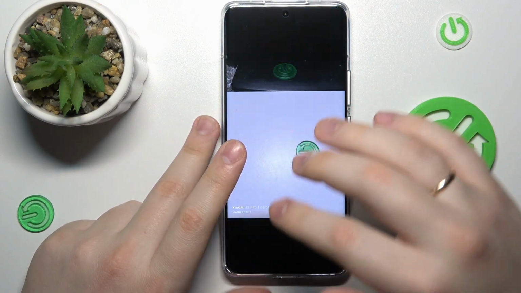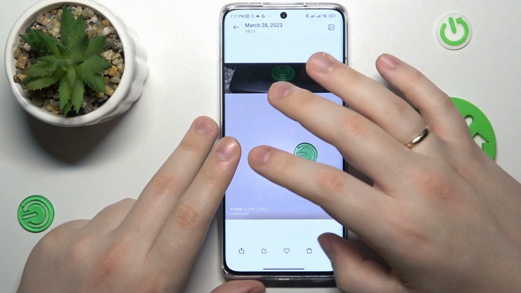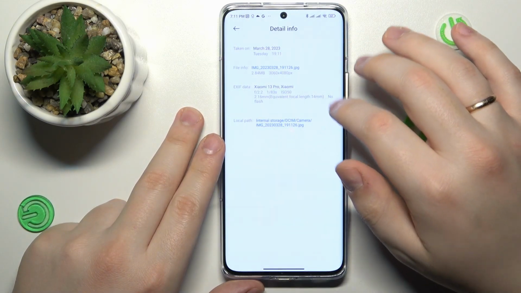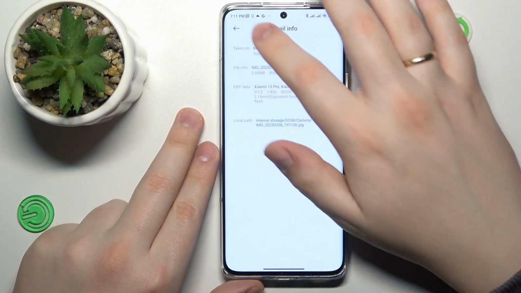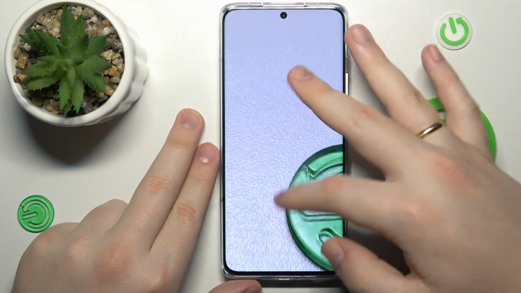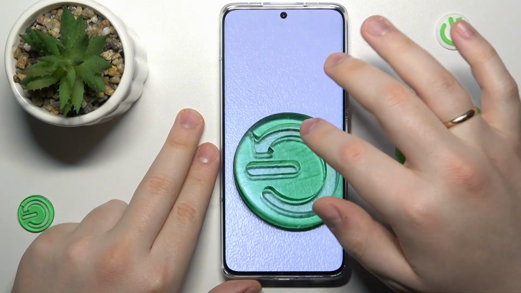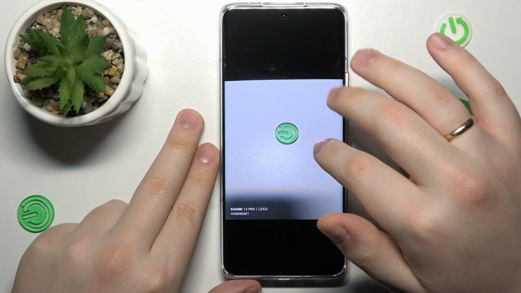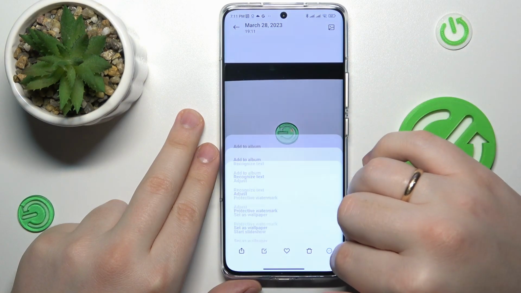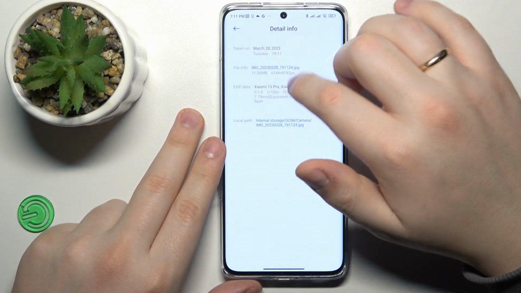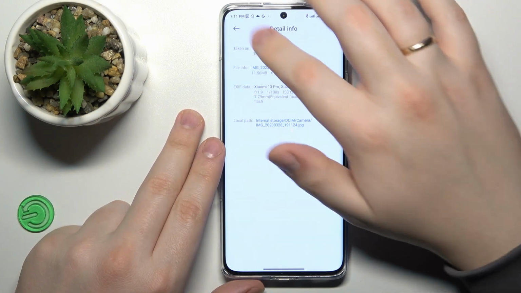So this one I took using the regular photo mode, and here's the resolution and file size. And if I will open up the 50 megapixel photo, you can see that the specs of it are much higher.